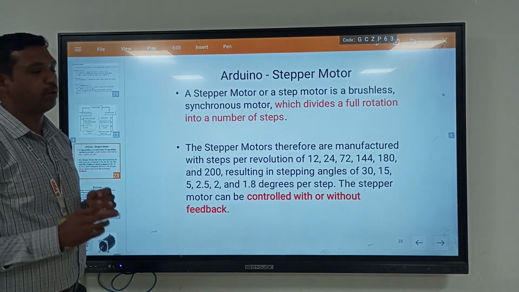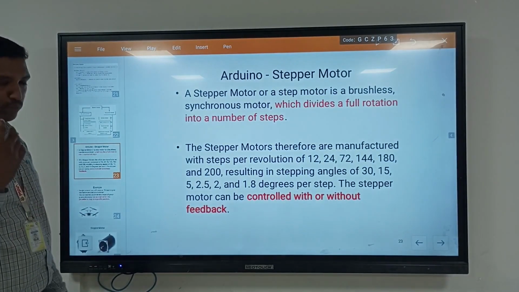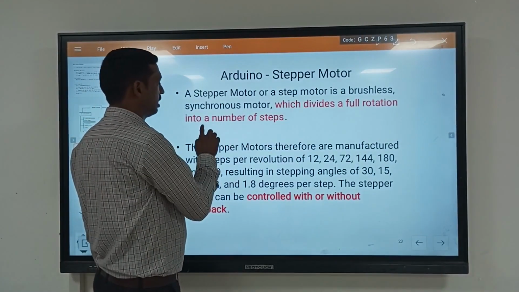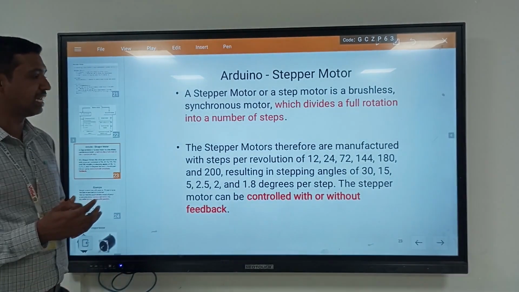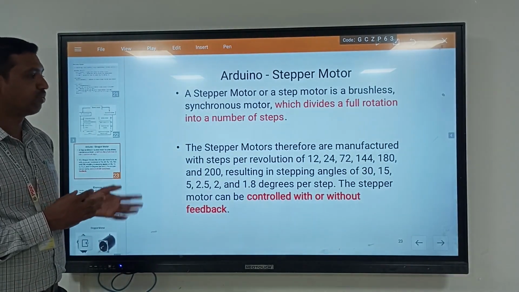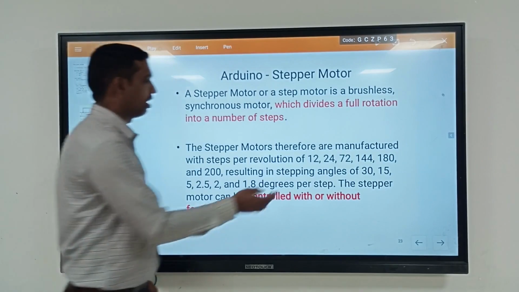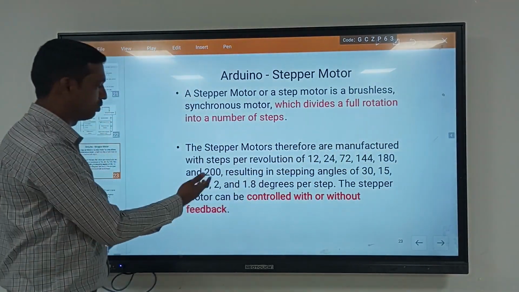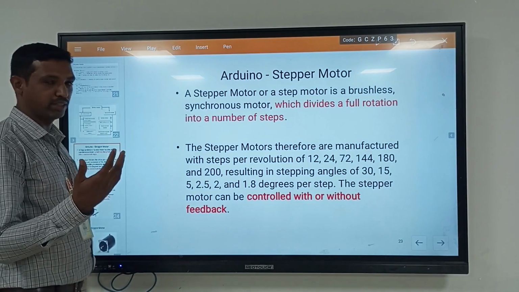The next important thing is the stepper motor. The stepper motor is a step motor. It is a brushless, synchronous motor which divides a full rotation into a number of steps. So based upon those steps, we can easily run this stepper motor. For that we need to write code using steps per revolution of 12, 24, 72, 144 and 180 and 200 also. This stepper motor can be controlled with or without feedback.